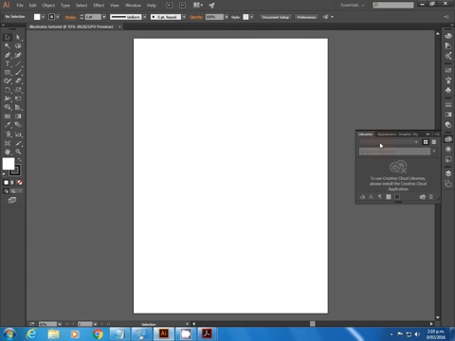Cool, so basically you have three toolbars. You have this one along the left hand side, you have things up the top here, and then stuff running down the side here. So this top one will change depending on what tool you have selected. So what I'm going to show you now is how to do what we call an image trace, which is important in Illustrator because it allows you to turn raster information into vector information.